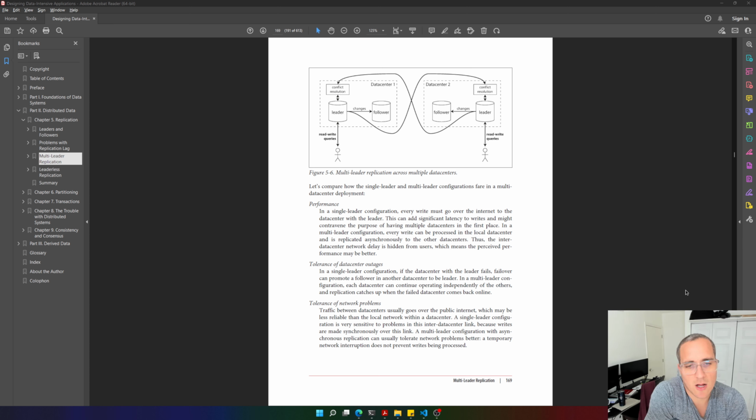Tolerance of data center outages. In a single-leader configuration, if the data center with the leader fails, failover can promote a follower in another data center to be leader. In a multi-leader configuration, each data center can continue operating independently of the others, and replication catches up when the failed data center comes back online.